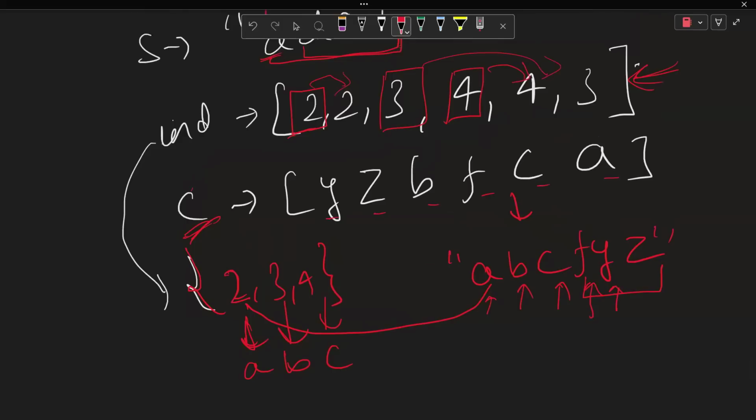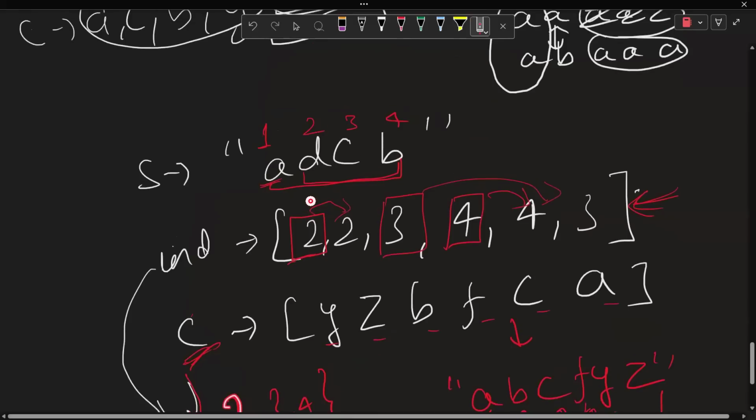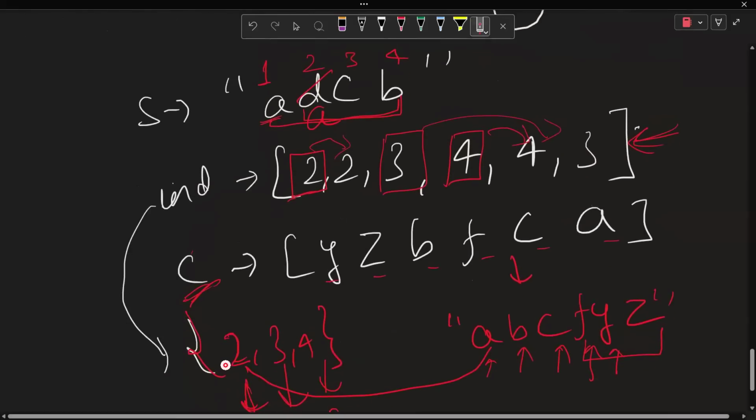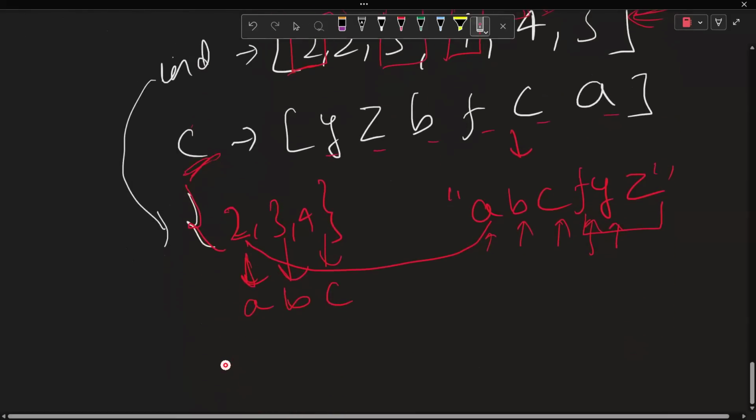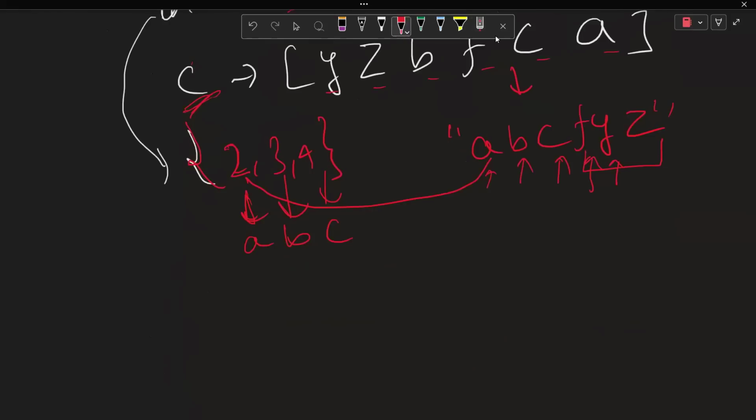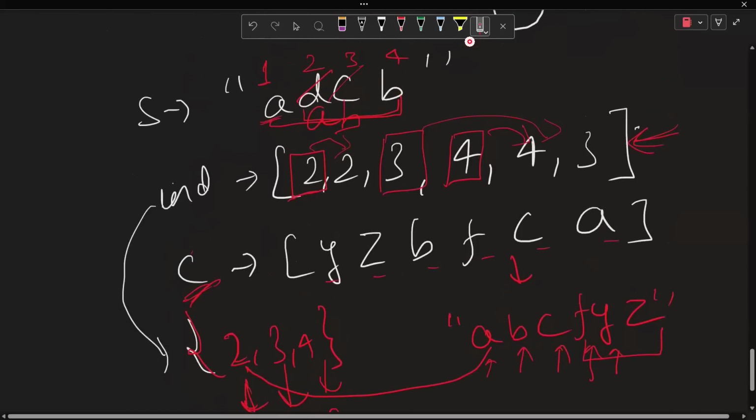So what would be the final string that you get? Index 2 in the final string would be replaced by A. Index 3 would be replaced by B. And index 4 would be replaced by C. So you can just replace index 4 by C.